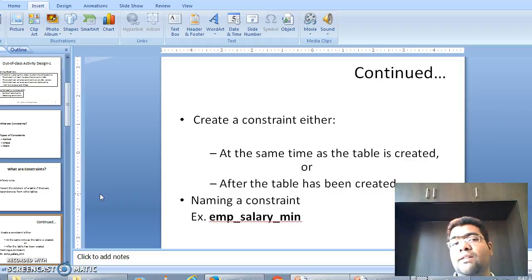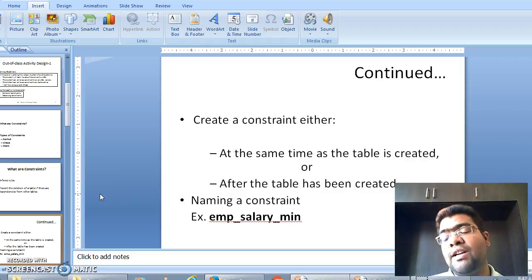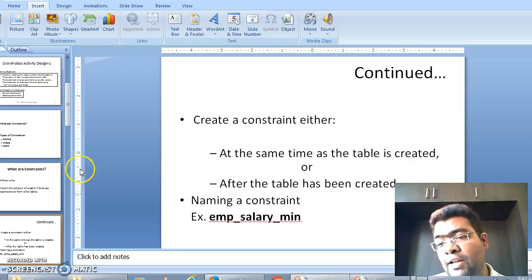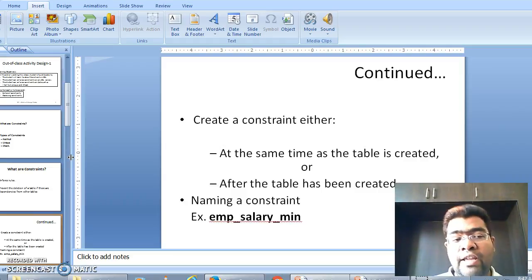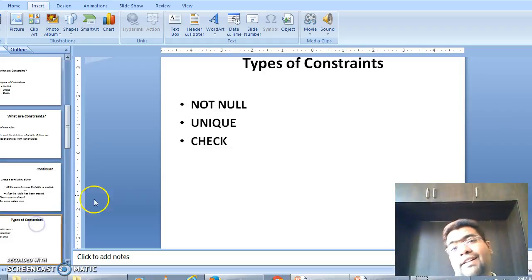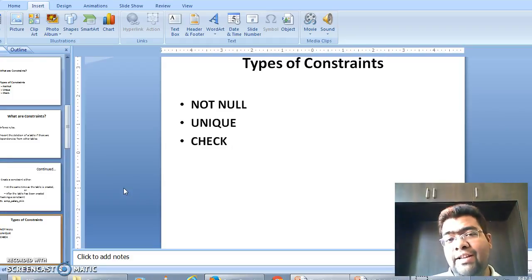If you don't name the constraint, whatever server you are using will name it with its default naming values, which are sometimes very difficult to understand or obtain from the server. We have to do some additional work to get that particular name, and only then can we make changes to the constraint that we have already created. Types of constraints that we will be discussing: not null, unique and check constraints.